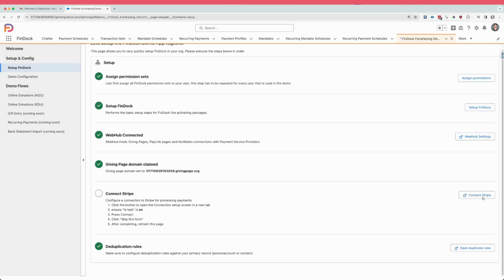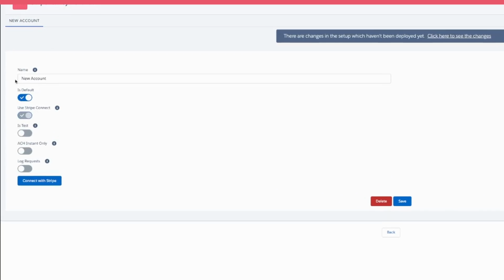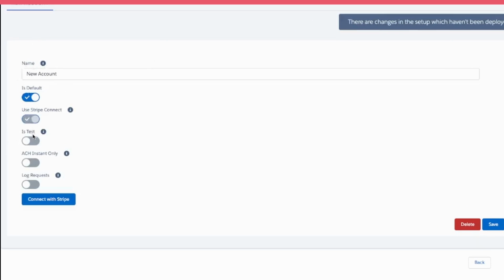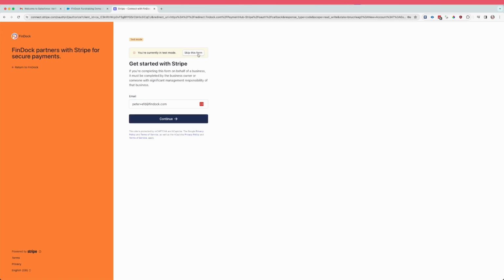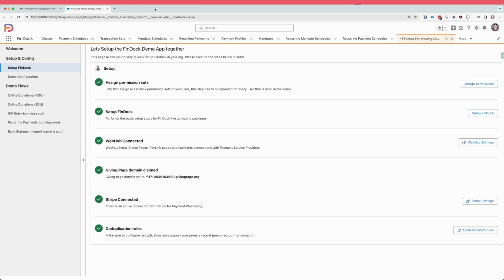This demo environment is set up with Stripe, so we're going to connect Stripe next. You don't need to have an existing Stripe account. Make sure that the is-test toggle is enabled and do not change the default target name because this is used in our out-of-the-box giving pages. On this page, we can simply click skip because we don't need an actual account. All we need is a demo connection here. And with that, we have a working Stripe connection as well.